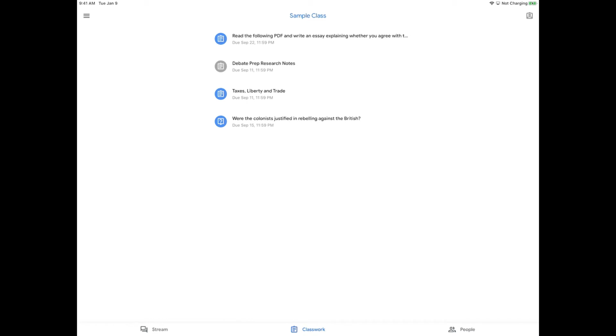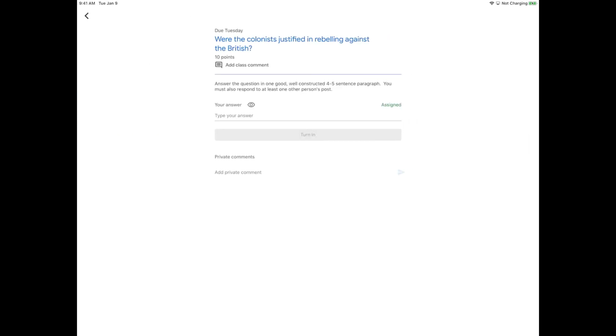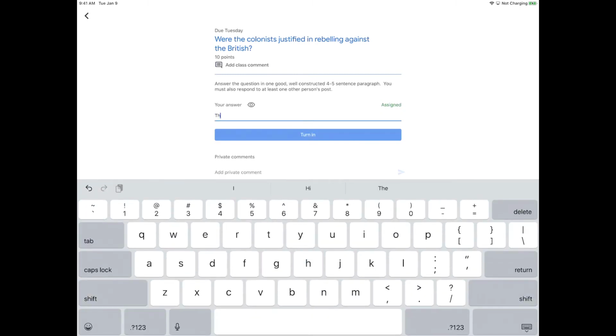There's a couple of different kinds of assignments, and I didn't put them all in, but just so you know, there's different things. Like this question at the bottom, it says, were the colonists justified in rebelling against the British? This is a discussion question. So a lot of times teachers will have a discussion that can just be moderated by them or whatever, where kids can respond to each other. It's a common thing in remote learning. So in this case, see, it says answer the question in one good, well-constructed paragraph. So I would type my answer.